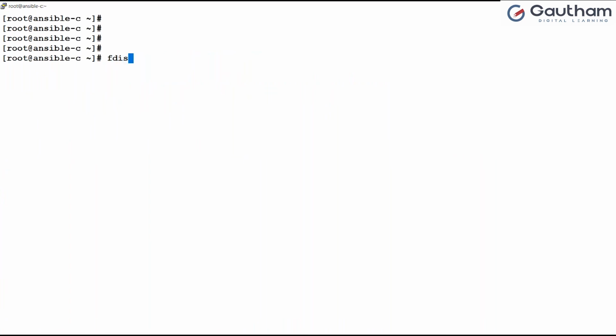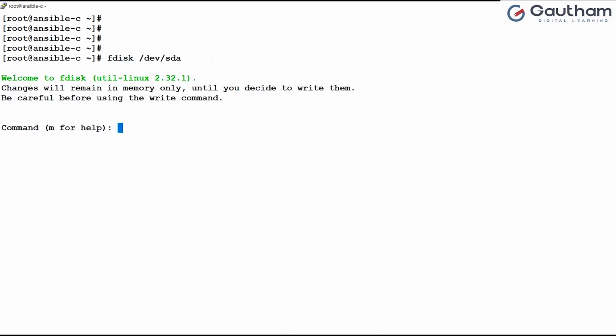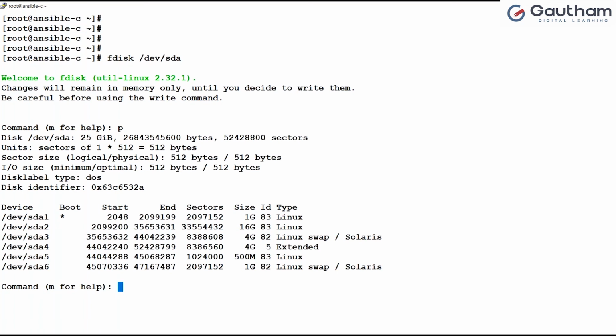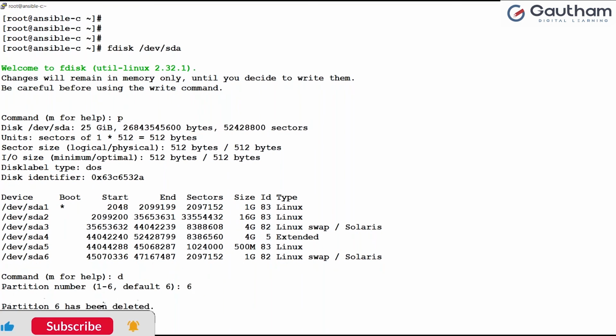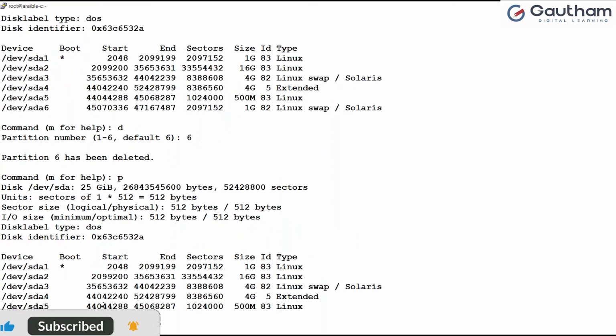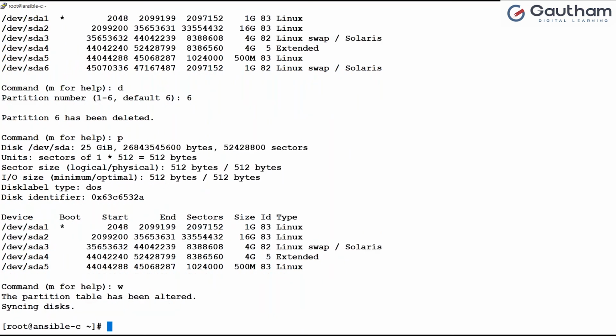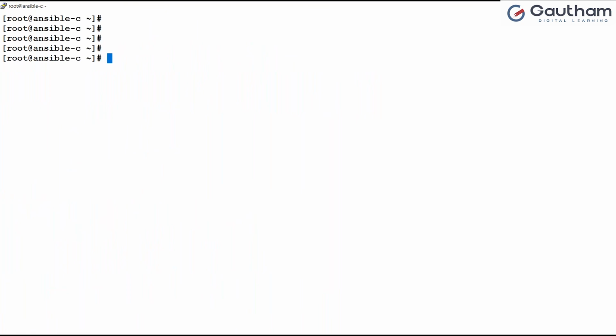Now, as you have deactivated the swap partition and removed the entry from fstab, you can now go to fdisk and delete the partition. To delete the partition, you can say d, the partition number 6, print the table, and yes, it is deleted. Type w to save and quit. That's it. This is all about your swap partition.